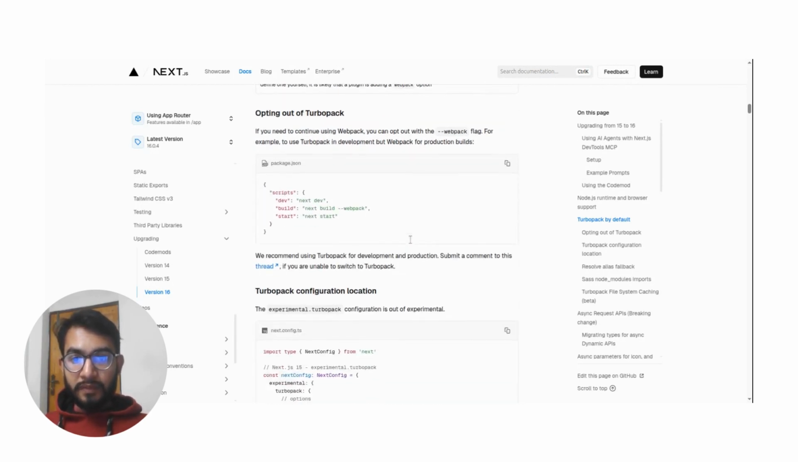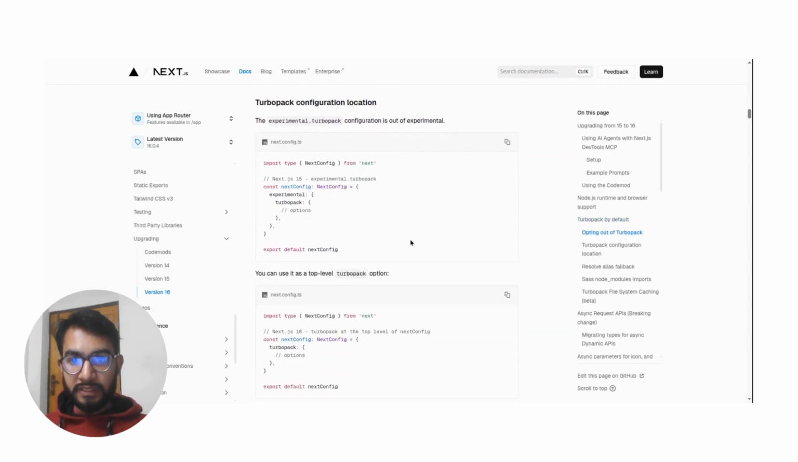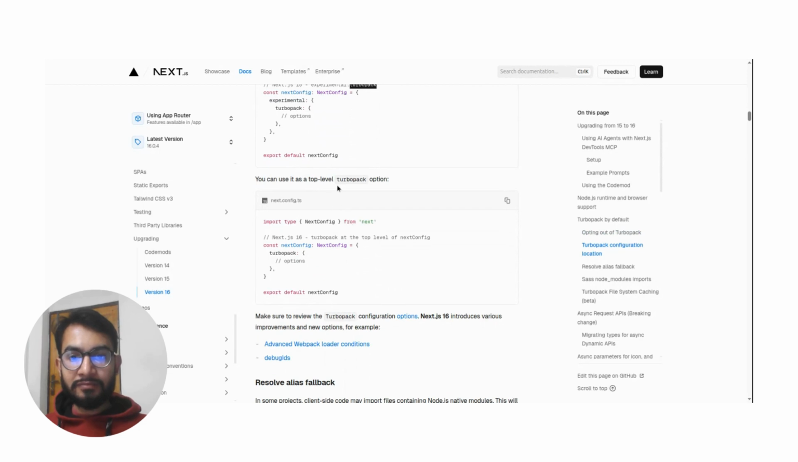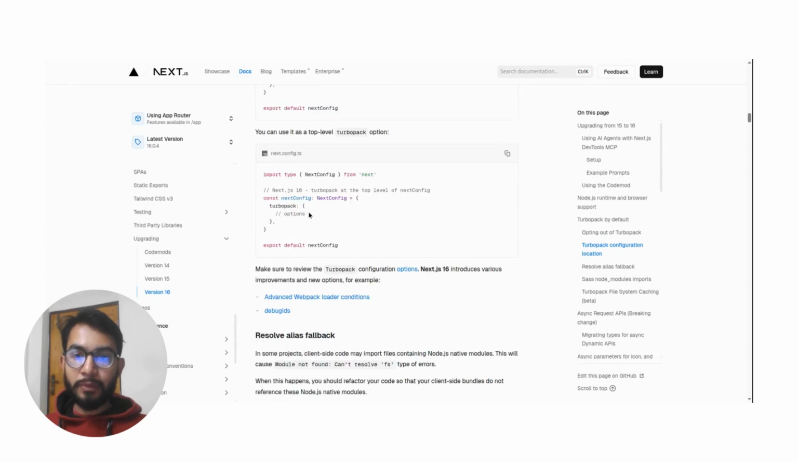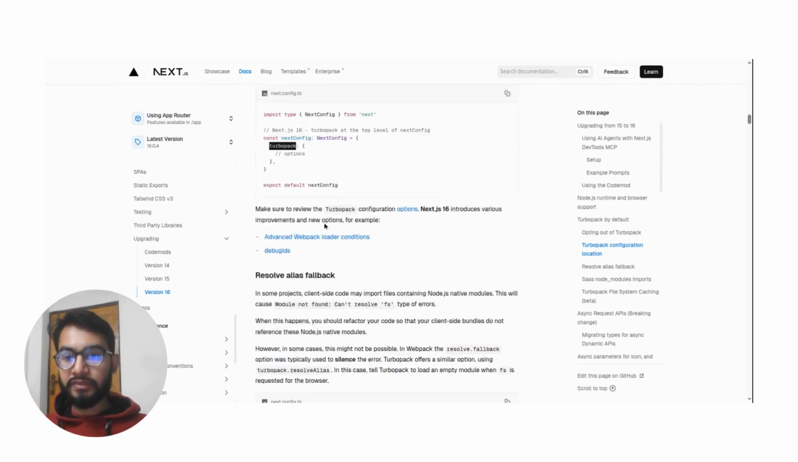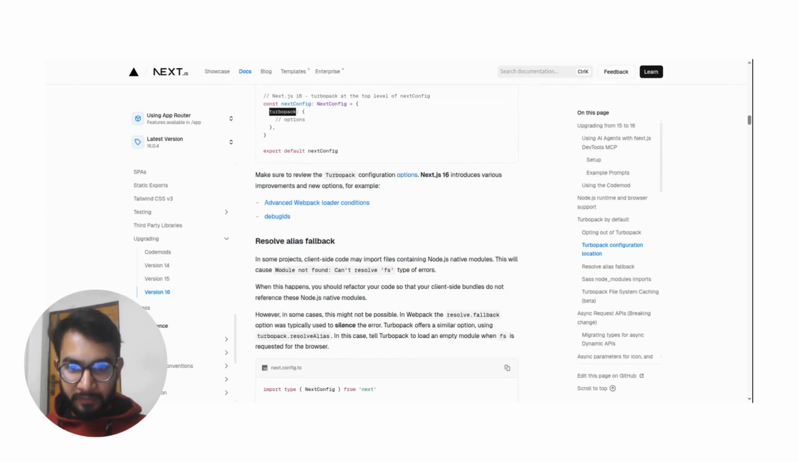Now, what you can do next is look at the next config. If you already used Turbopack under experimental, as I mentioned, Turbopack was experimental in Next 15. In Next 16, experimental is no longer used for Turbopack, as Turbopack is now officially supported. So you can just define it at the top level of the next config. So that's it for Turbopack in the next config. And you can obviously see the advanced Webpack loader conditions and some other things, and also review the Turbopack configuration options as well.